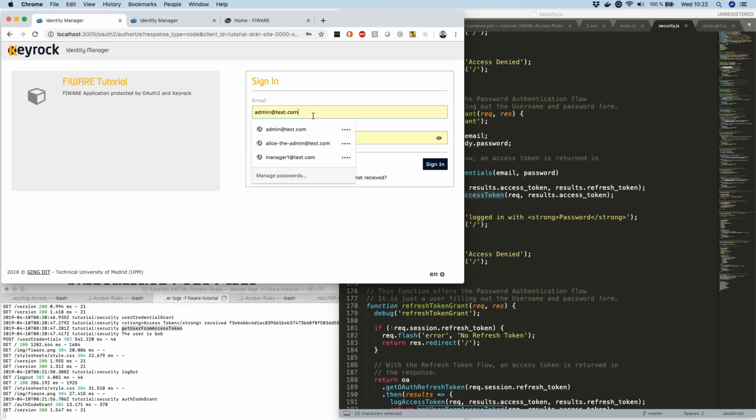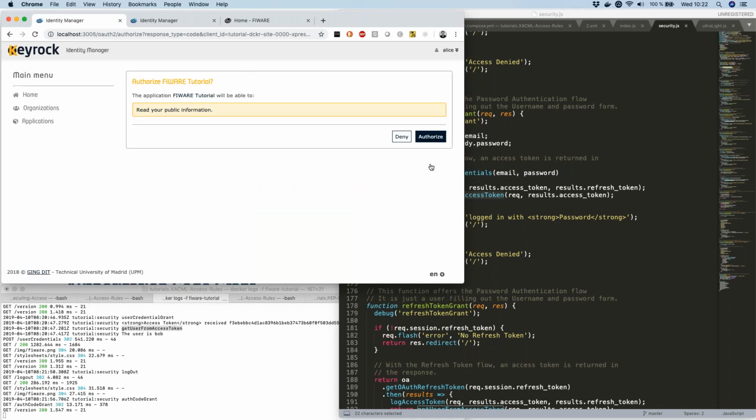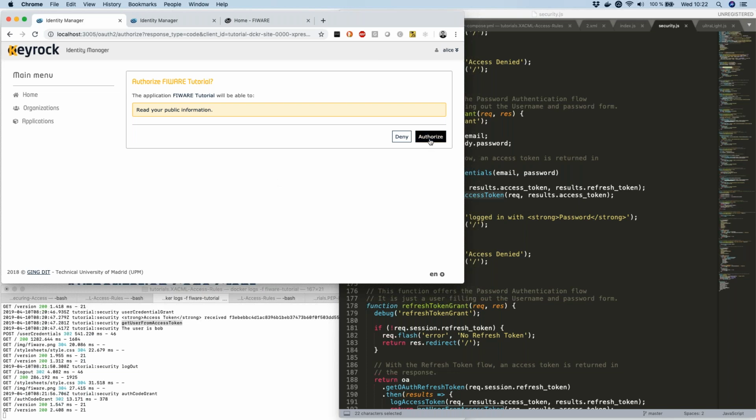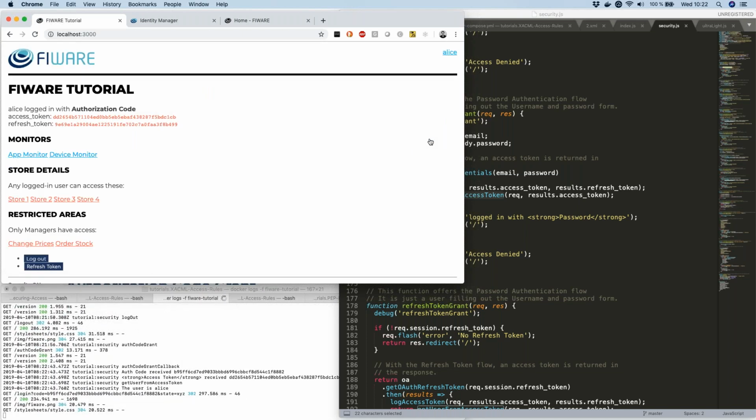And if I go in as, say, Alice the admin, with a password, and then sign in, it says, okay, I, Keyrock, know who you are, but do you really want to let that application called FIWARE Tutorial read your public information? Because they are going to find out who you are as well. Now, obviously, I'm going to say yes. And having done that, I get thrown back to the tutorial itself.